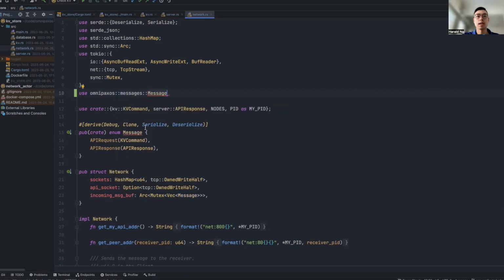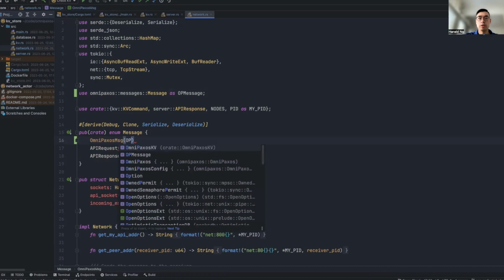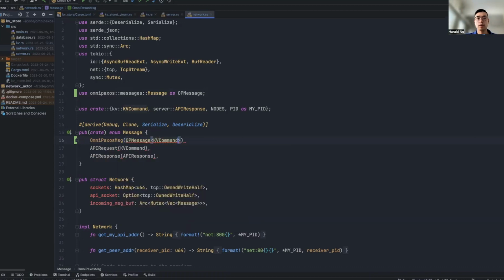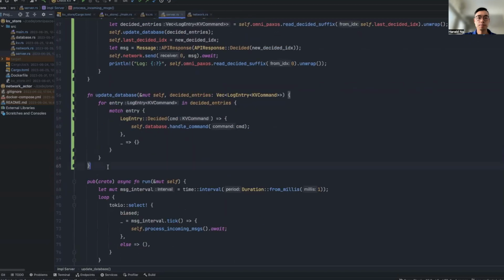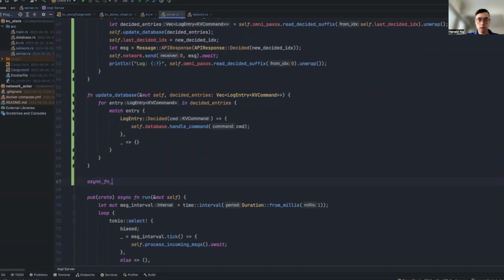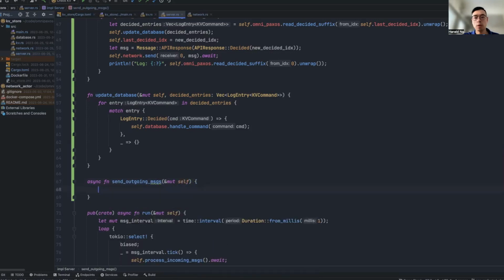And since these names clash with message, we will call these OmniPaxos messages OP message. So then we simply add a new variant of messages, which we can call OmniPaxos message, which is an OP message that carries the KV command type. Okay, so now if we go back to the server, we will add a new function which sends outgoing messages. What this function needs to do is periodically go to the OmniPaxos struct and fetch the outgoing messages and then send them out to the correct, intended receiver.